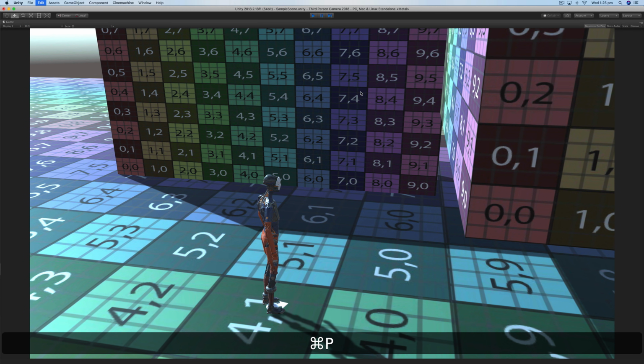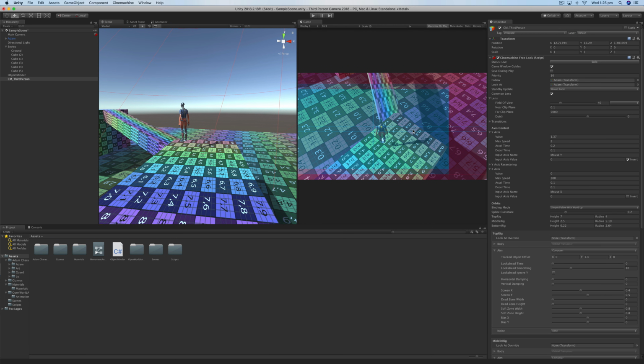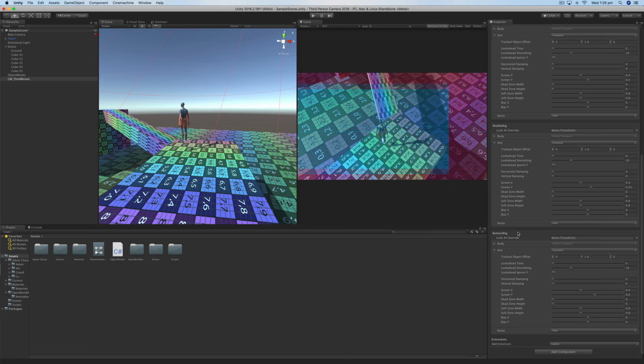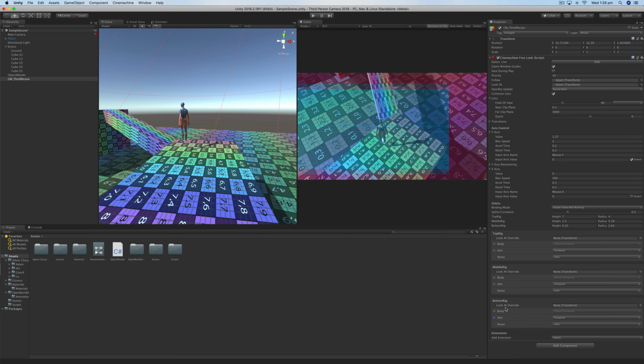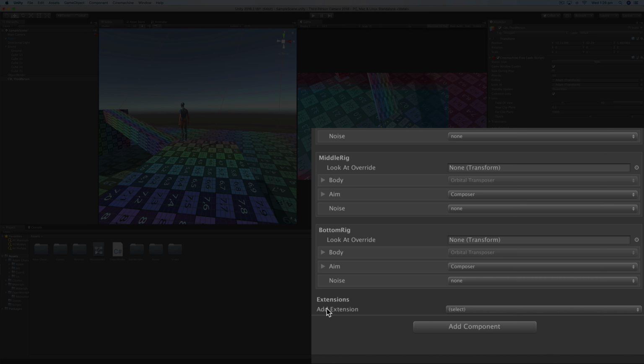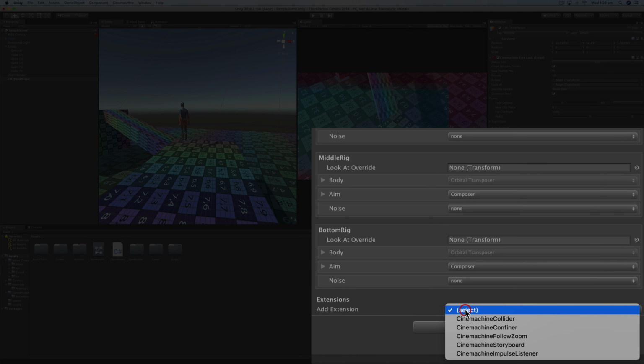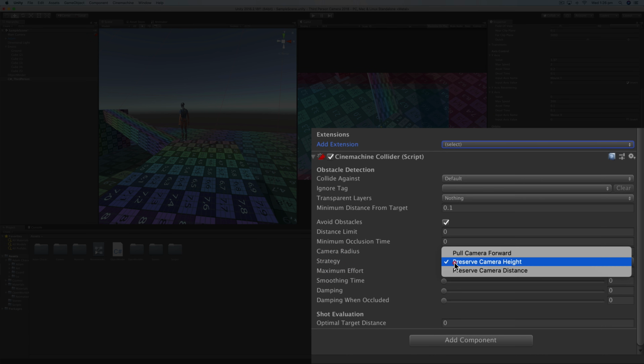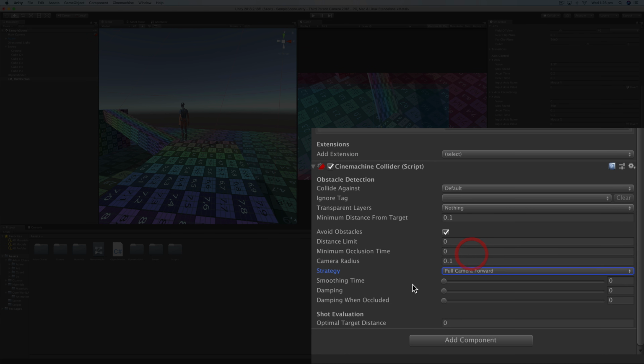So we need to set up some sort of collision system for the camera so it runs into walls and stuff. So if we scroll all the way down, we can actually collapse these aim ones, and that will collapse all of them. You can see extensions, and in extensions we can set up a Cinemachine collider, which essentially collides with walls. A couple of things I like to change is the strategy. We want to usually pull the camera forward. That's what happens in most games.